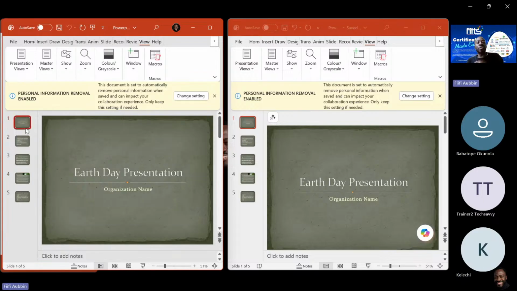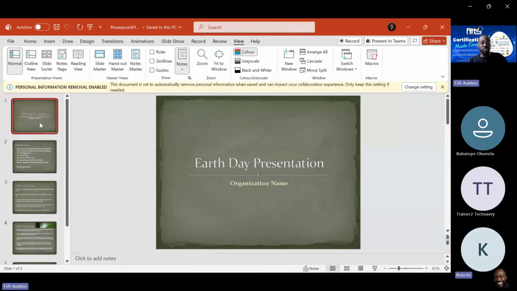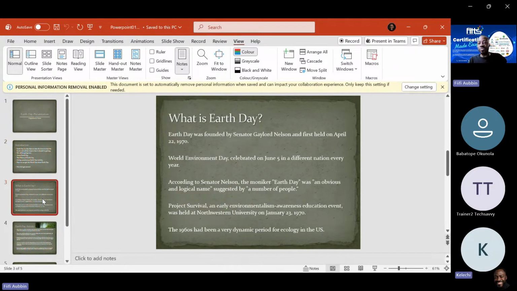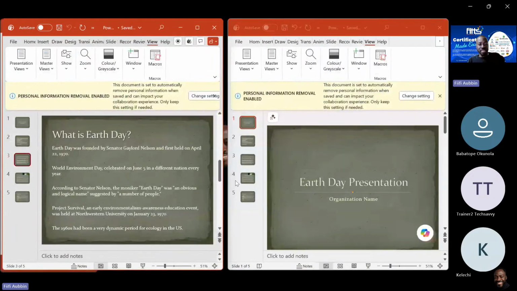Okay. So what we are doing here is we are trying to compare slides, right? And if you are comparing slides and you only have one window, as I move from slide 1 to slide 2, I don't see slide 1. As I move to slide 3, I won't see slide 2. But if I open a new window with the same content, I'll be able to look at the same slide and compare different slides.